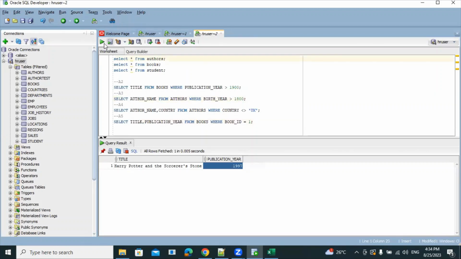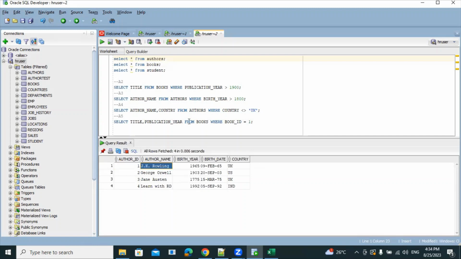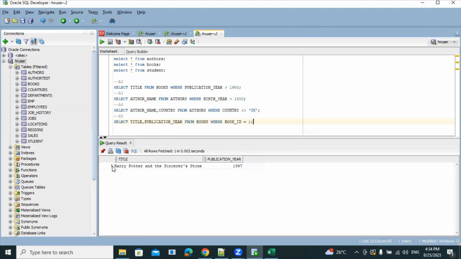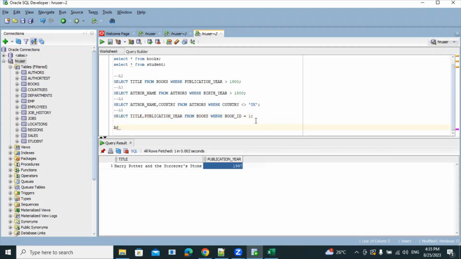But you can do it this way also. You know which book is written by J.K. Rowling: author ID 1 is J.K. Rowling. So you can go here and write it this way. Harry Potter, publication year 1997, is written by J.K. Rowling. Okay, answer number 5. Now answer number 6.